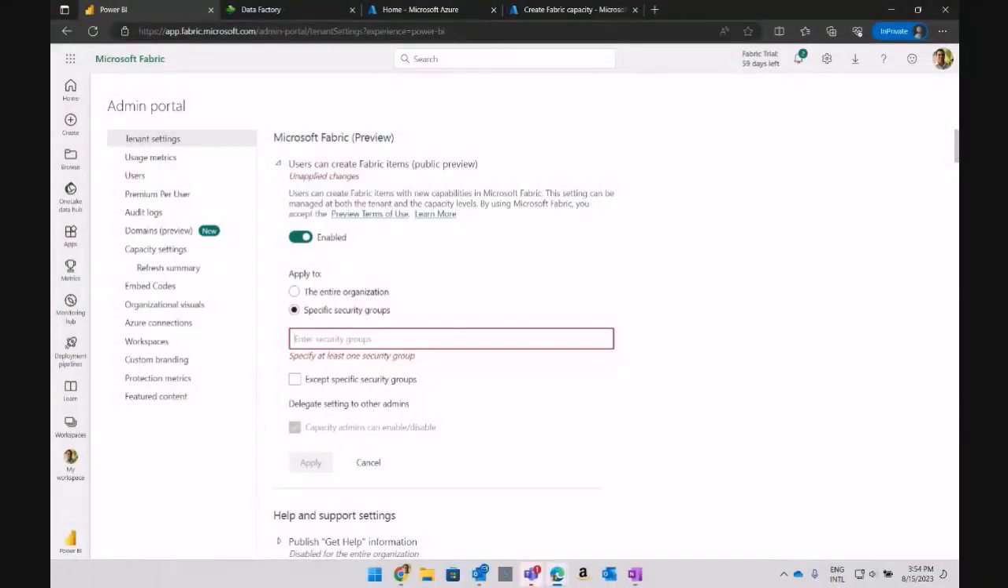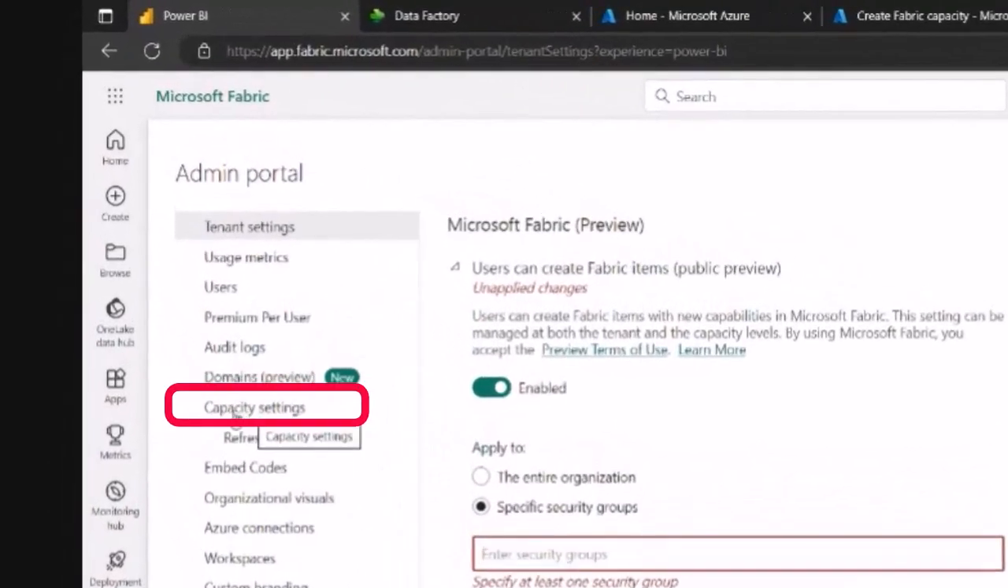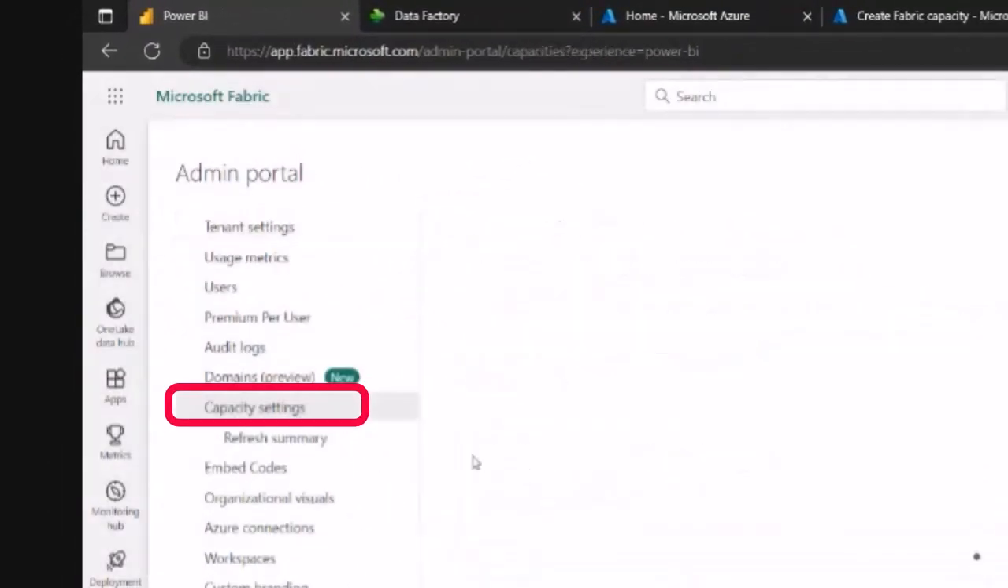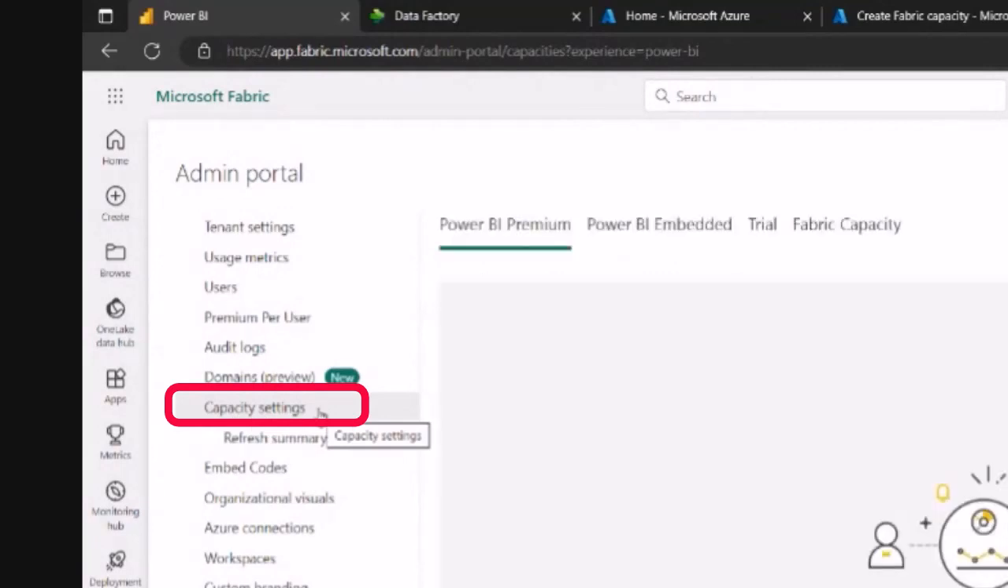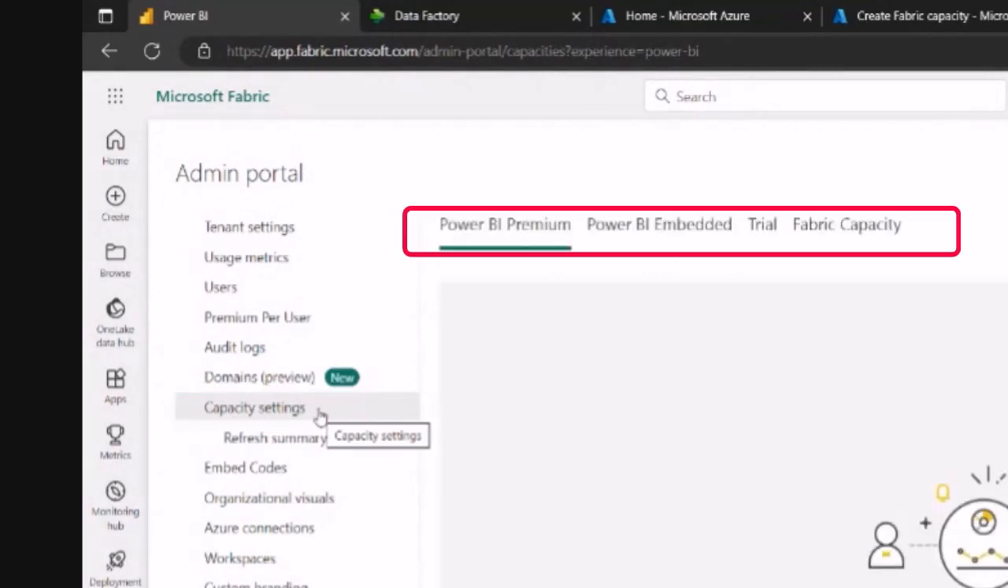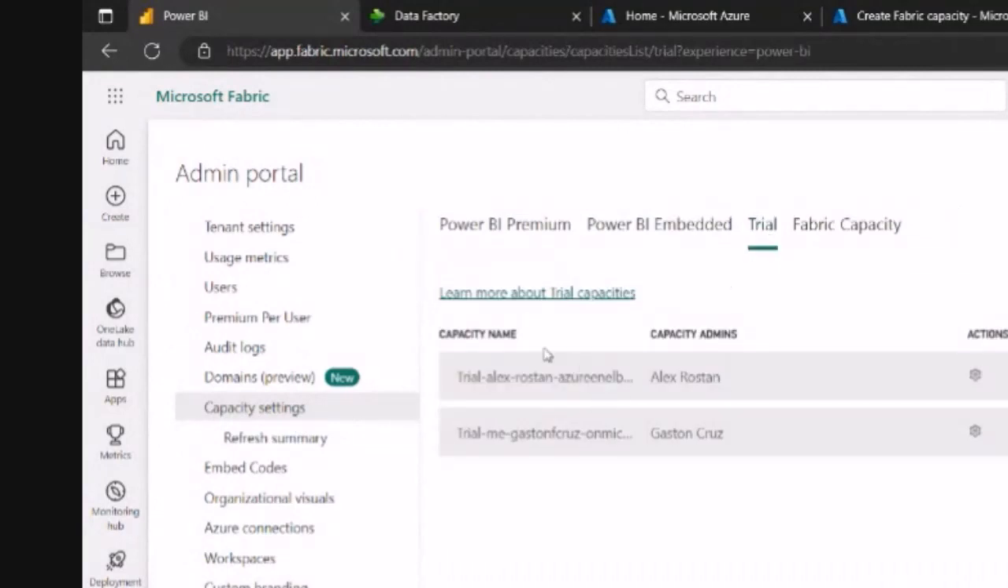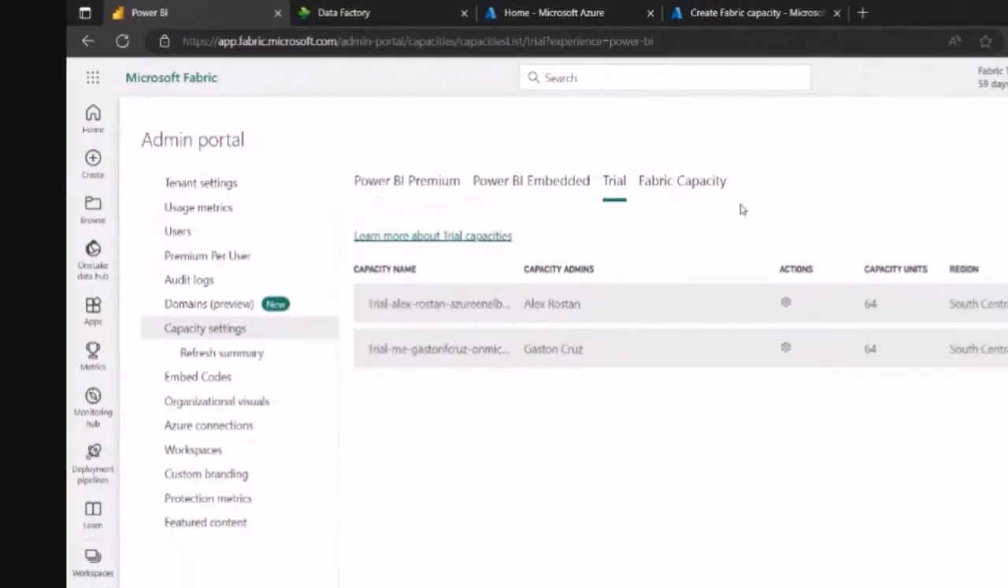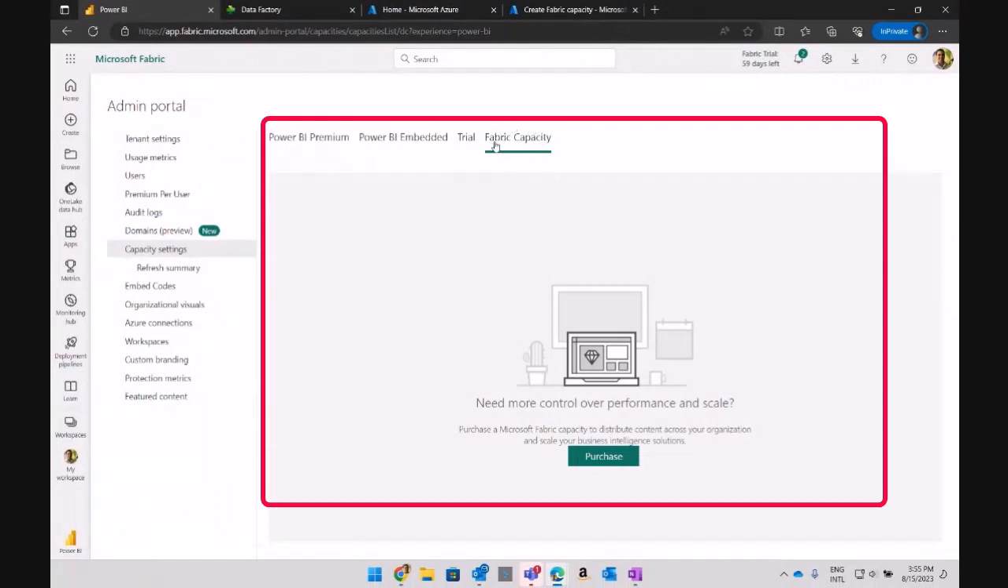There's another option in the left pane here named capacity settings. If we see this option, capacity settings, that means that you can isolate all the artifacts on the Fabric capacity, getting your own Fabric capacity to assign to your workspace. In capacity settings, you can see that I have a couple of trial versions for Fabric, and then I have this option here to enable Fabric capacity. How am I going to be purchasing those Fabric capacities?